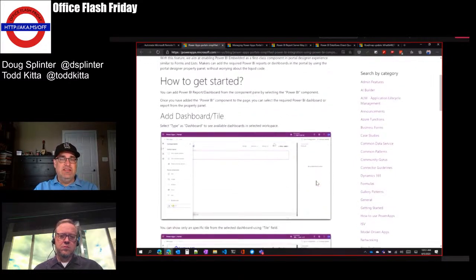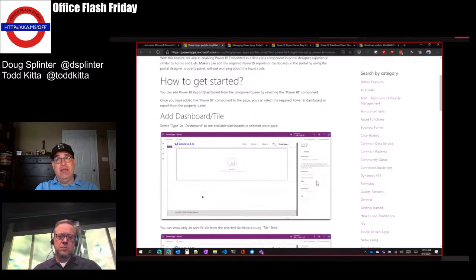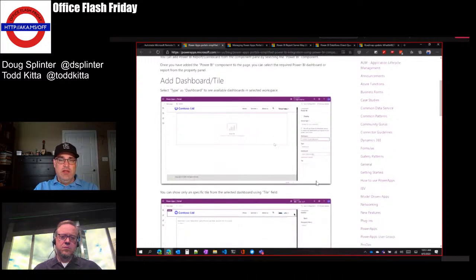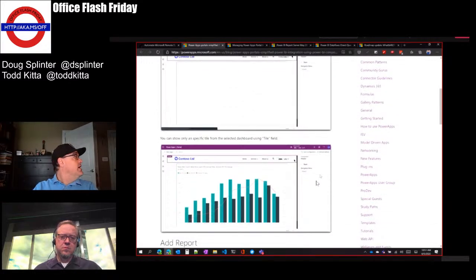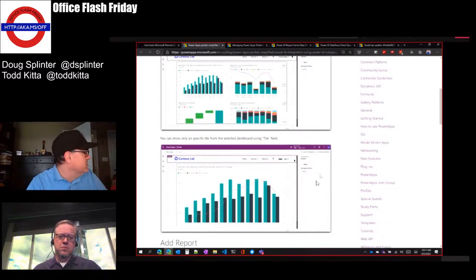But now you can basically do Power BI embedded type capability inside of Power Apps portals. So that's what this is. You can see there's a picker here to go select your workspace. Are you doing a dashboard or report? What tile?